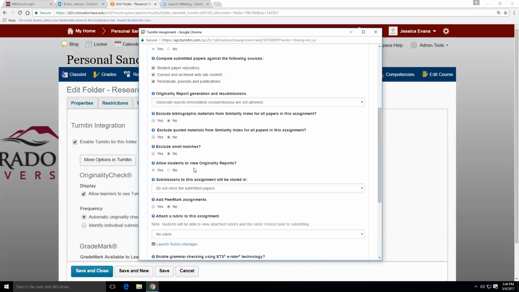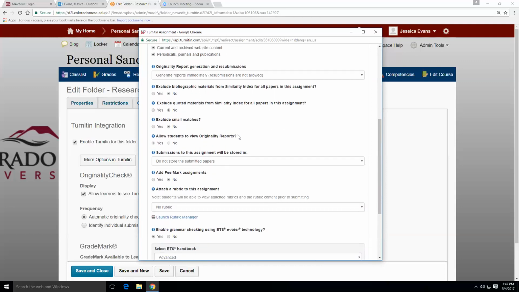That next option down there allows students to view originality reports. That's just whether or not you want students to be able to see their score. Usually, I would say typically that's a yes, but sometimes there's instructors that don't want them to see that. So you do have that option. The next option, submissions to this assignment will be stored in, like we talked about, you have the ability to choose whether or not it's stored in our paper repository or not stored at all. If it's a first draft assignment, I suggest do not store at all, just so that final draft isn't matched against itself.